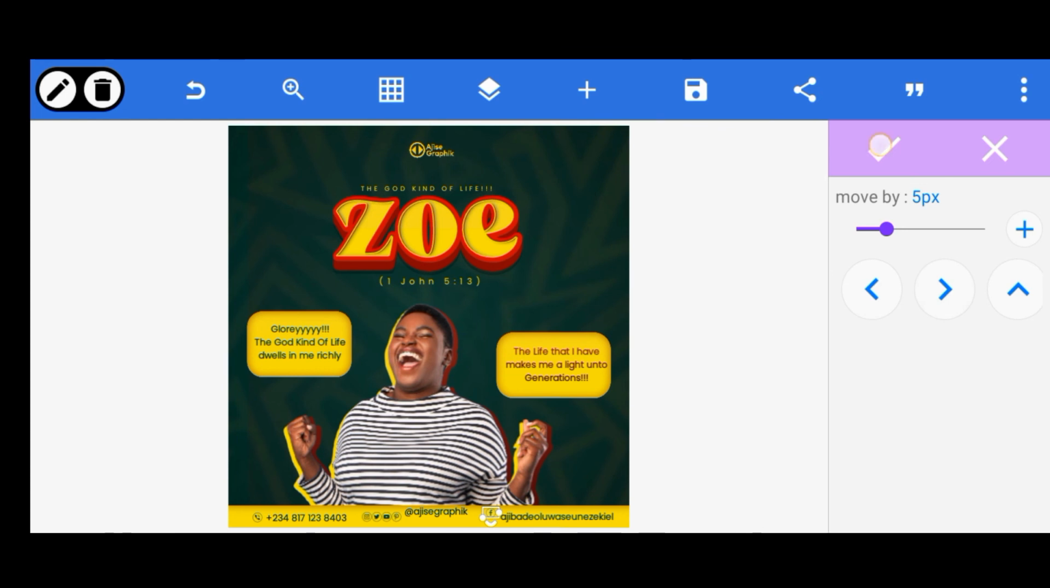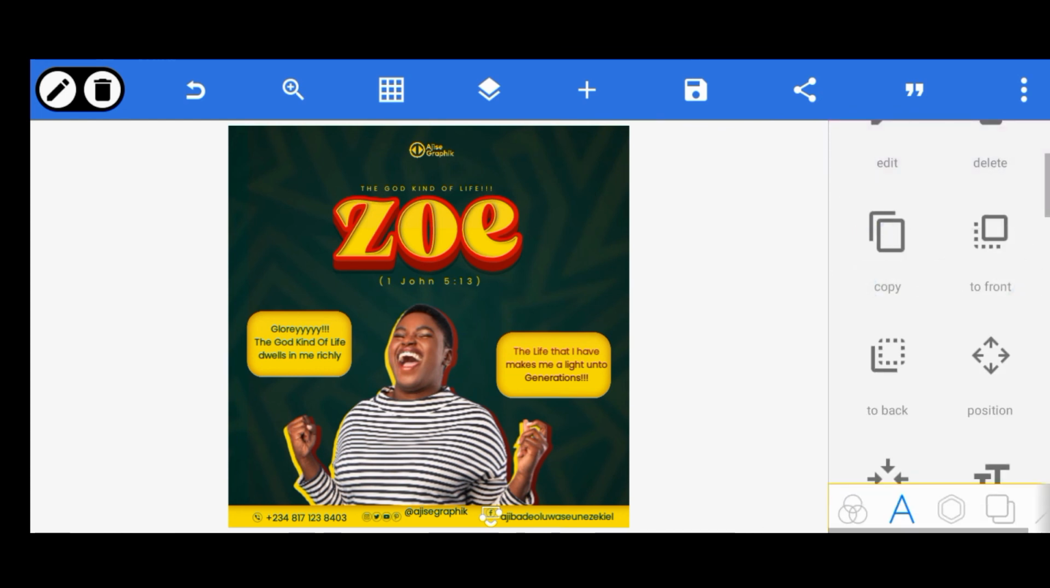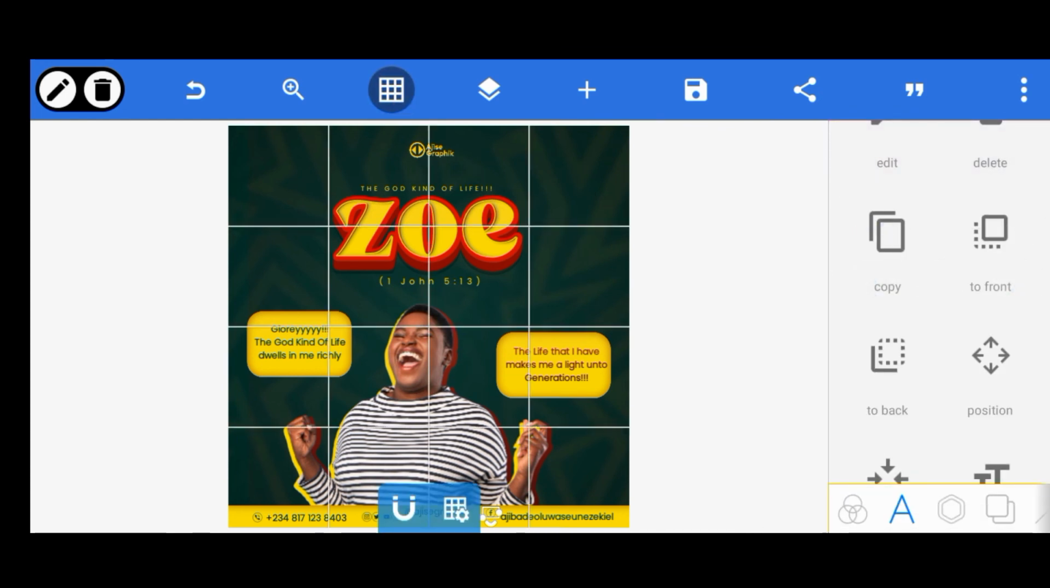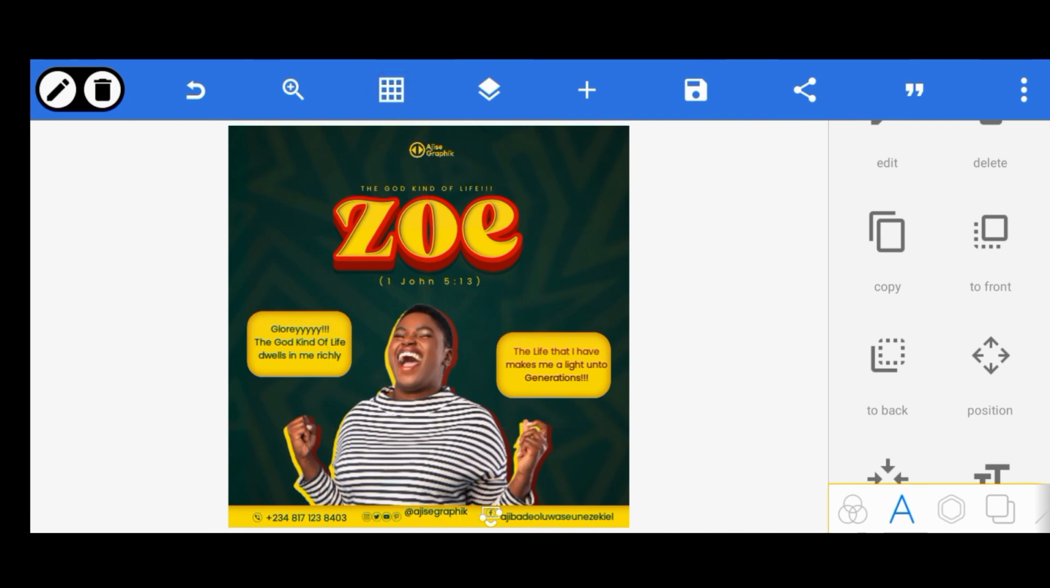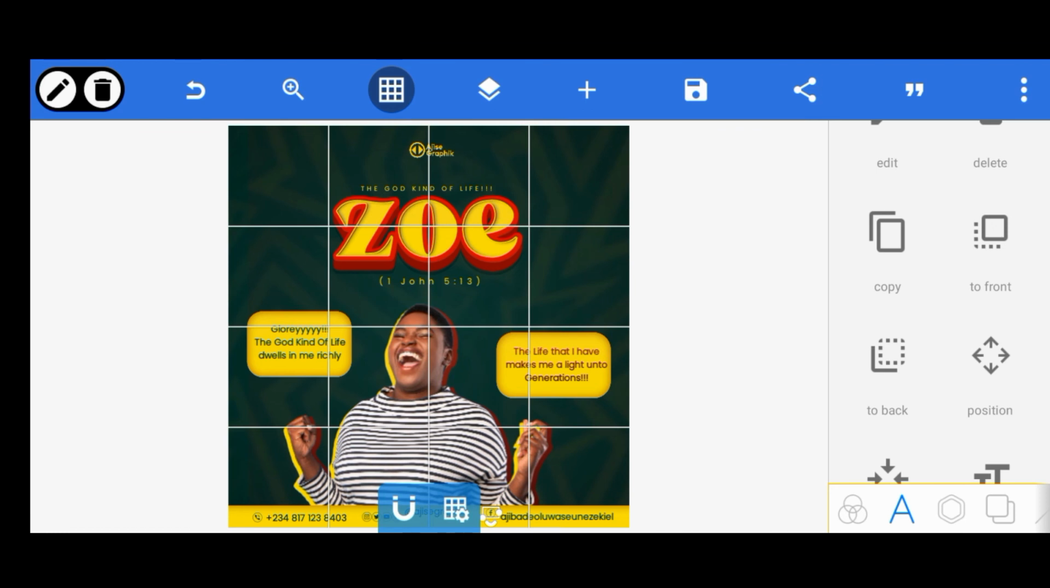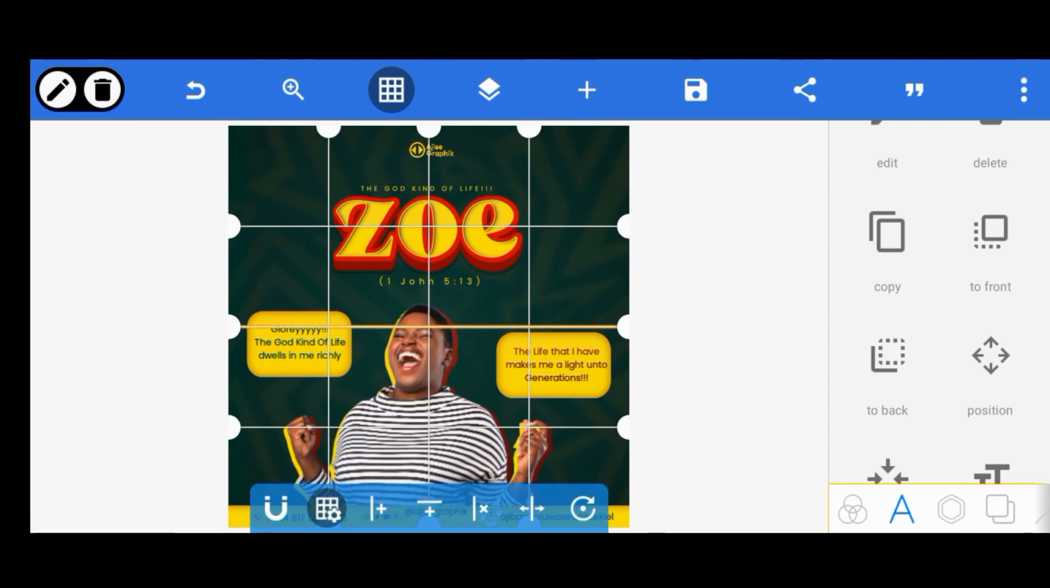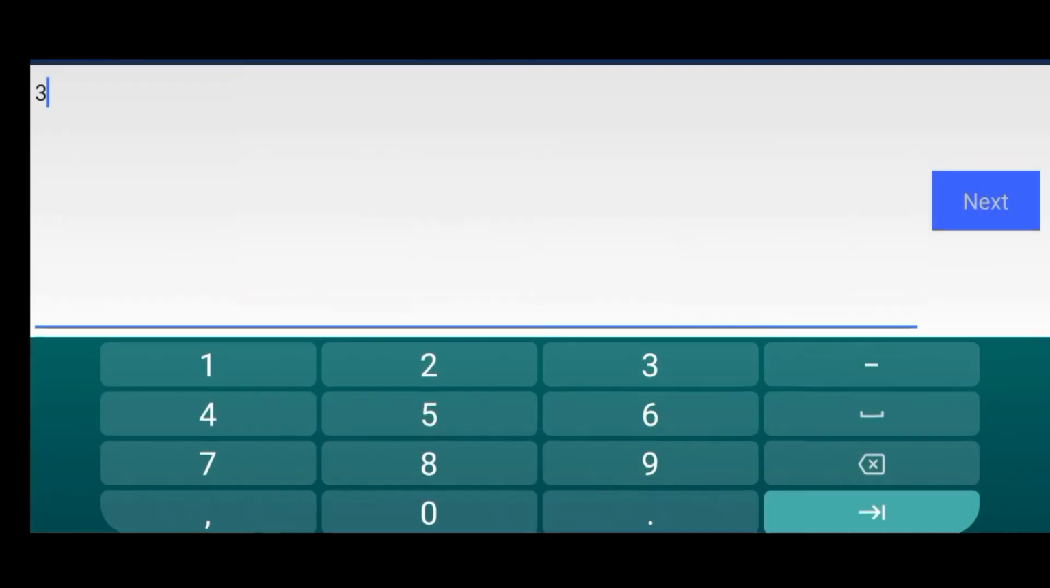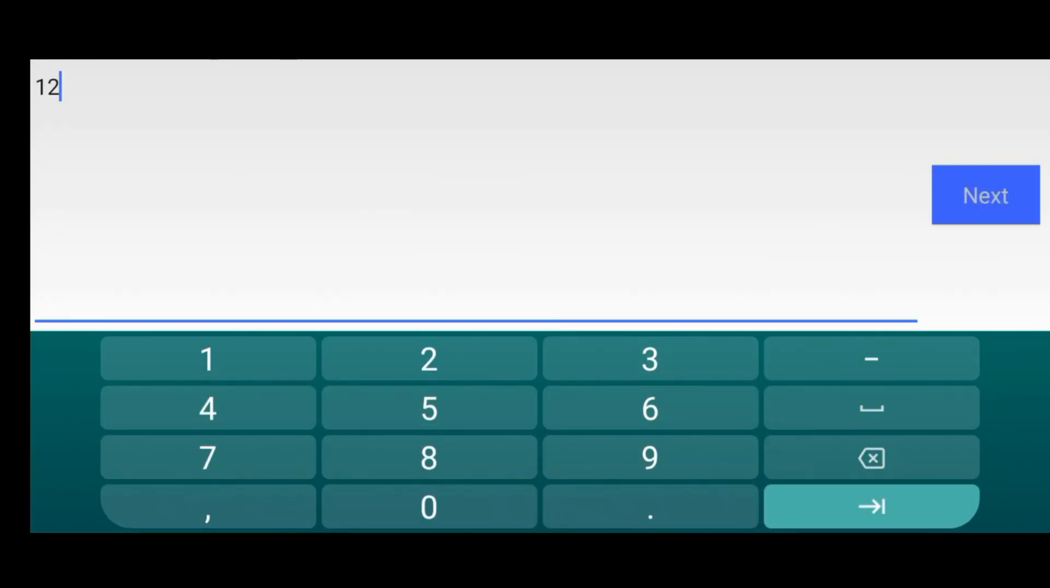Okay, so before adjusting, you have to turn on your grid tool, very important. So turn on your grid tool by clicking on this icon over this lines icon here. Then click on the grid settings below here, tap on it to edit it. So I'm going to be using 12 by 12.